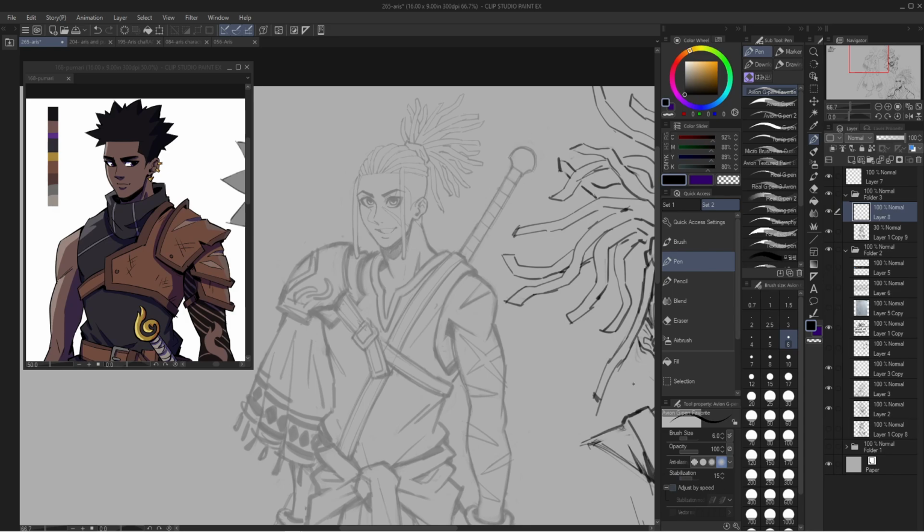I might turn the stabilization on a little bit. Stabilization just helps you draw cleaner lines, which is good.